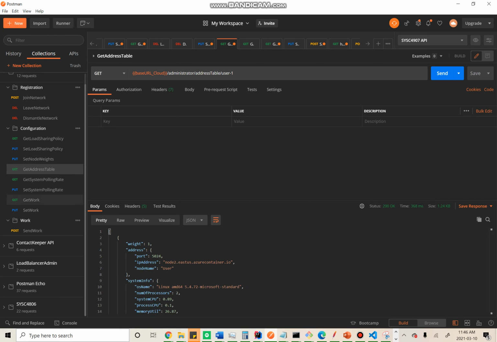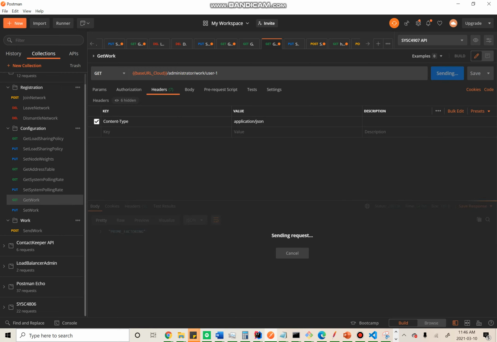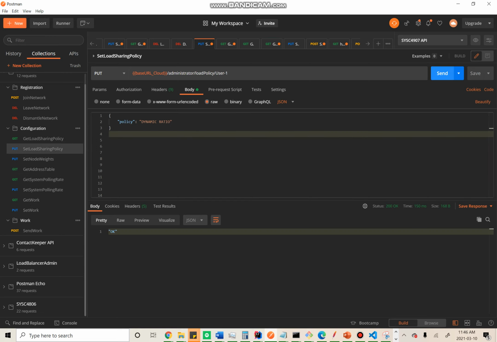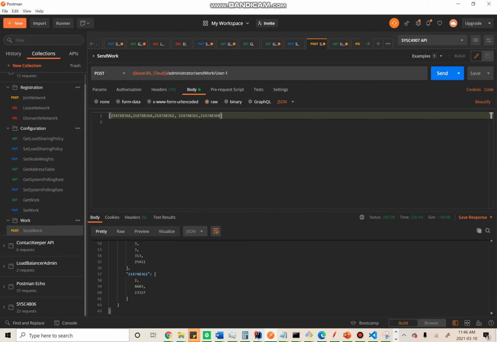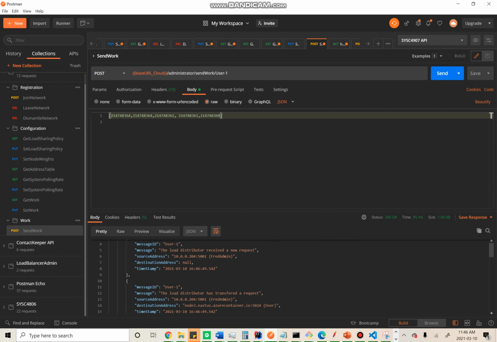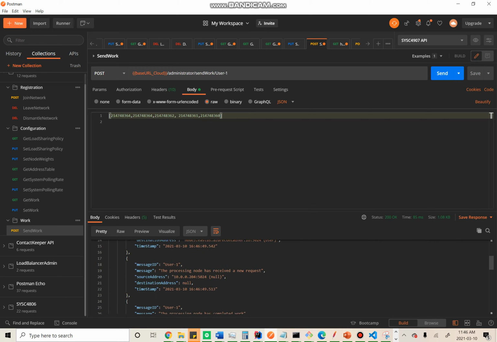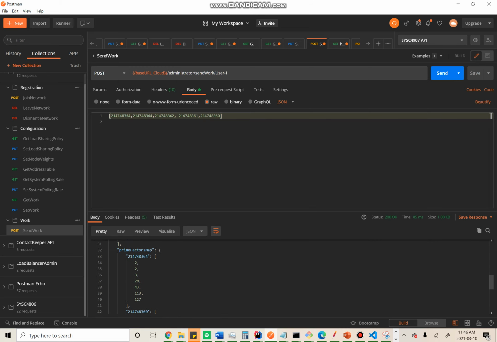Let's see the work that's currently configured. Yep, we have prime factoring configured, and let's set the load sharing policy to dynamic ratio. Okay, so now we can send work. Let's send these numbers to be prime factored. And we get this response. Like the GUI, we get a recall list, and we get the factors for the numbers we inputted. That concludes the demo.